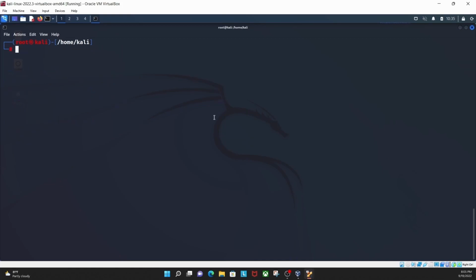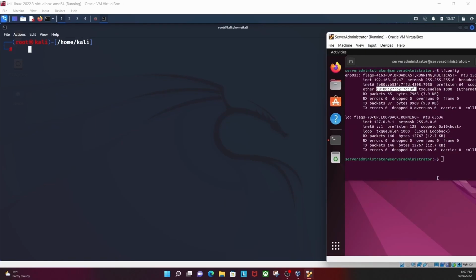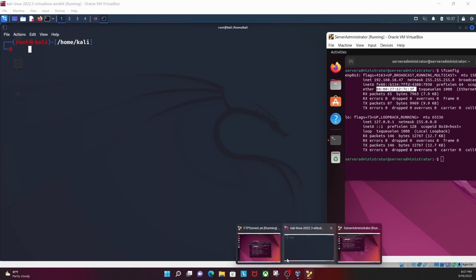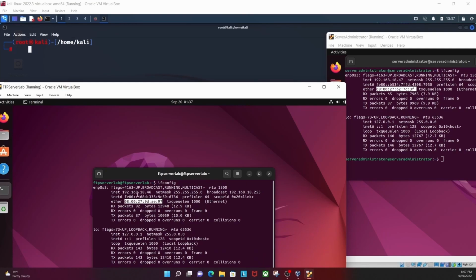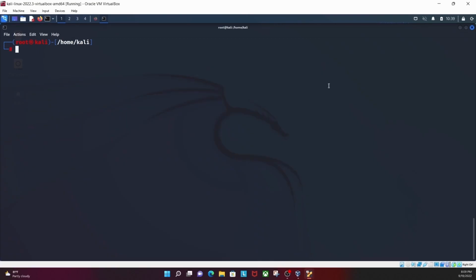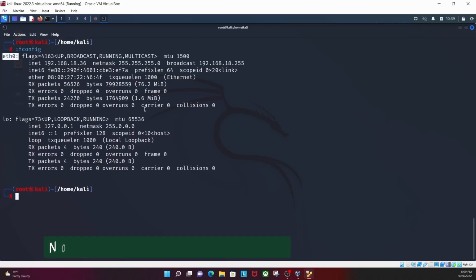Next, let's perform the ARP attack. What is the victim or server administrator IP address? It's 192.168.18.47, and the server IP address is 192.168.18.46. So 47 is the victim and 46 is the server. You just make the cross communication. Before the attack, first make sure your IP forwarding is enabled. Then confirm which adapter you are using right now, and I'm using this one.